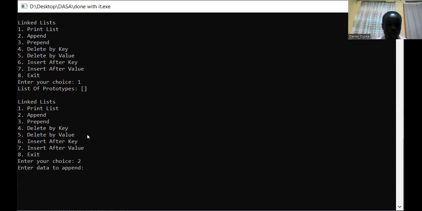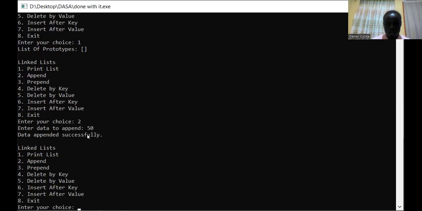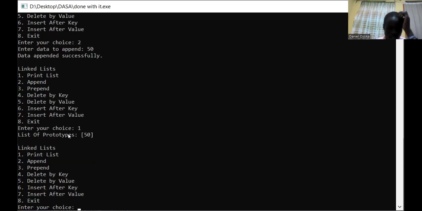The program will prompt you to enter data you want to input into your list. For instance, if I want to enter 50, you'll see the message below here, data appended successfully. We want to verify whether the message corresponds. Okay, the item was appended to our list. So when you press 1, printing the list, you're able to see we have a 50. That's the first data in our list.